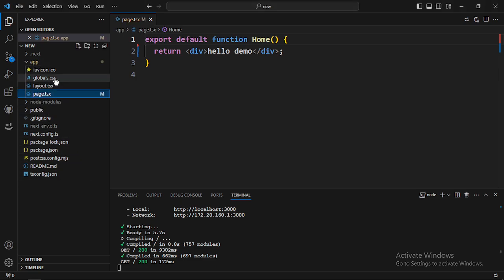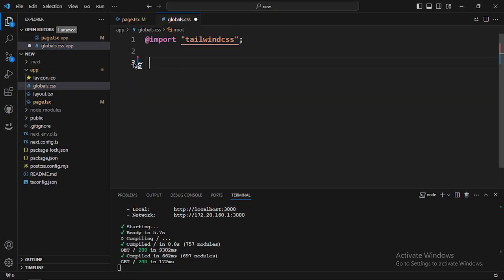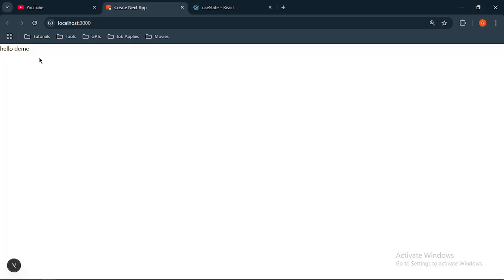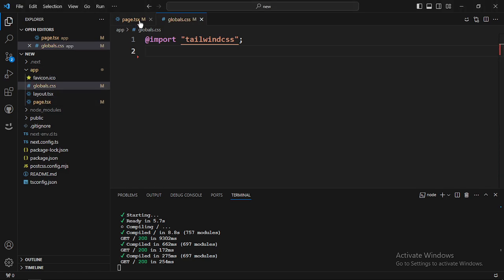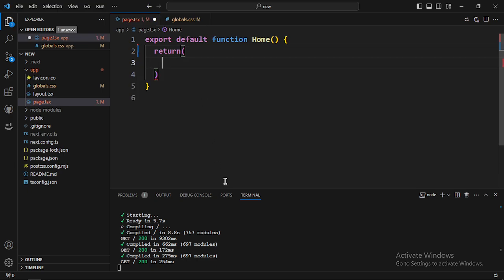We can remove all the unwanted CSS here so that we can have a clean slate. All right. So first we can just open a tag like this for us to include our demo JSX tags.